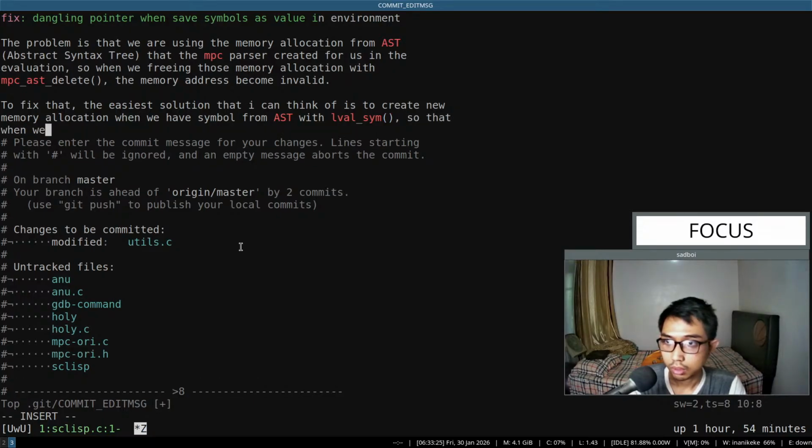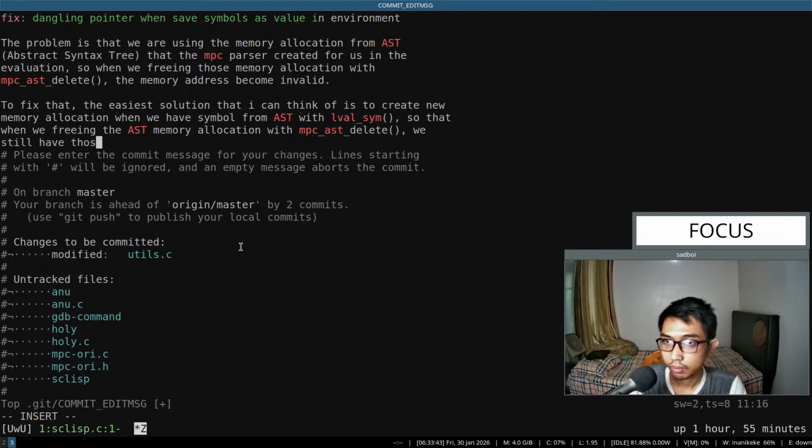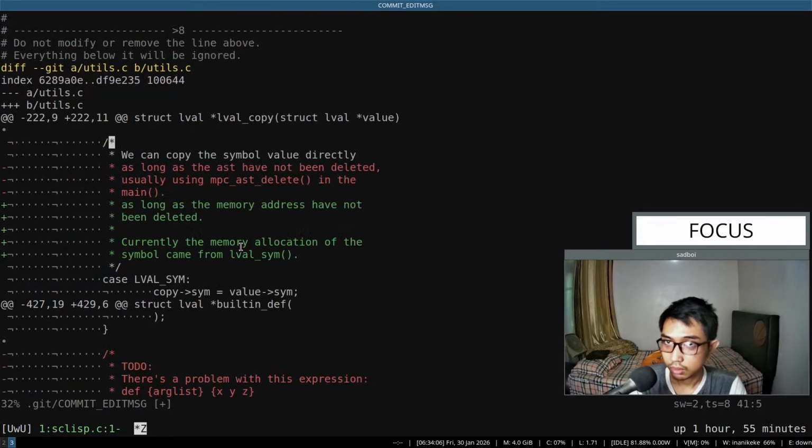So that when we are freeing the AST allocation, we still have the new memory allocation. The memory allocation for the symbol.